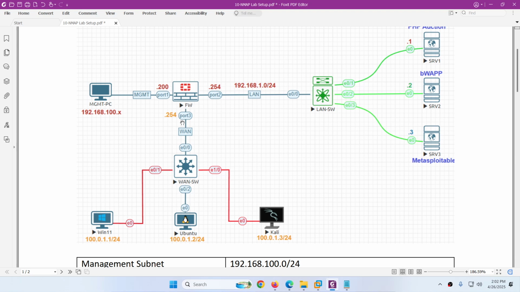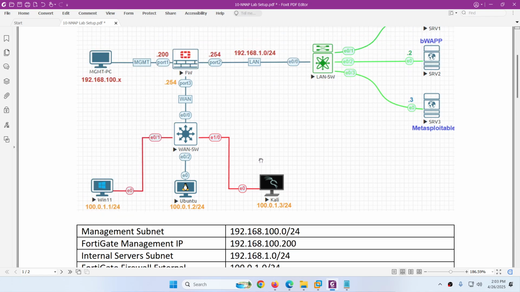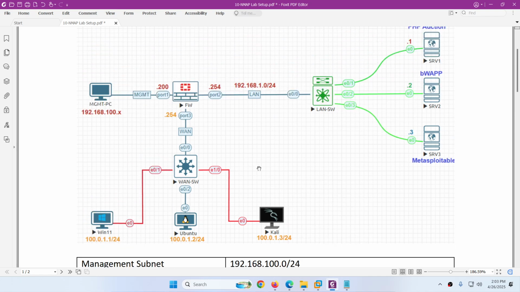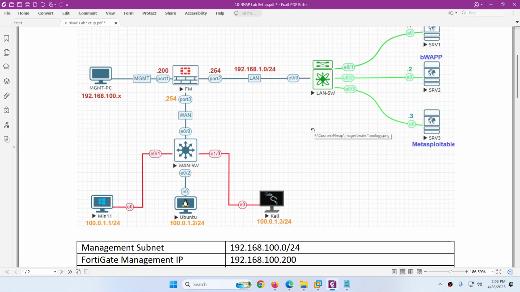On the WAN side of the FortiGate firewall, which is port 3, the IP address we will configure is 100.0.1.254. On the WAN we have three different flavors of operating system: Windows, Linux Ubuntu, and Linux Kali. Windows will be 100.0.1.1, Ubuntu is 100.0.1.2, and Kali Linux is 100.0.1.3. Most of the time we're going to use Kali Linux for Nmap to scan these vulnerable servers for different purposes. So this is our lab topology.